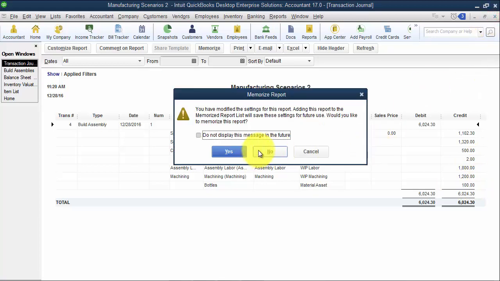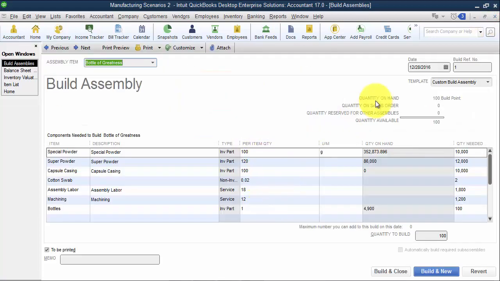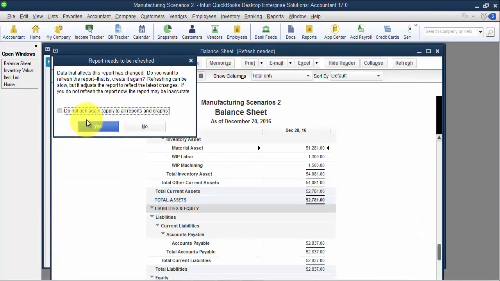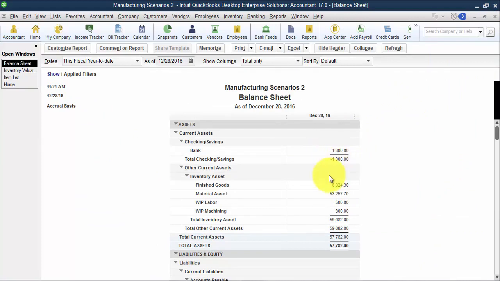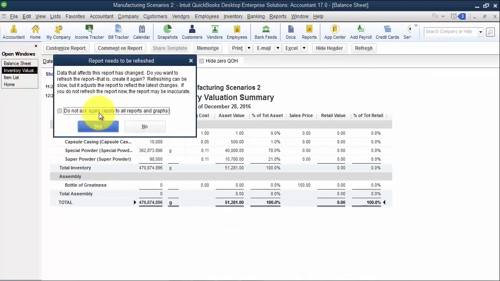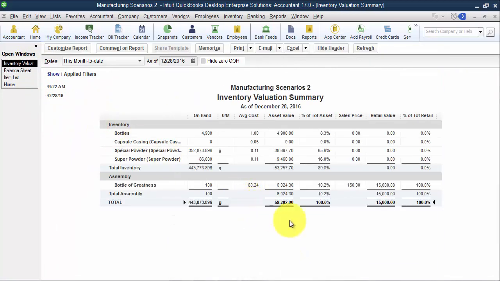Okay, so let's go take a look at our balance sheet and see the results. So now we have still the $1,300 coming out of the bank, right? But now we have finished goods asset of $6,024.30. Materials assets have gone down some, so we have $53,000 in here. And again, we should be able to run our inventory valuation report to see the tie out to our balance sheet. There's our 53 to 5770 and our 6024.